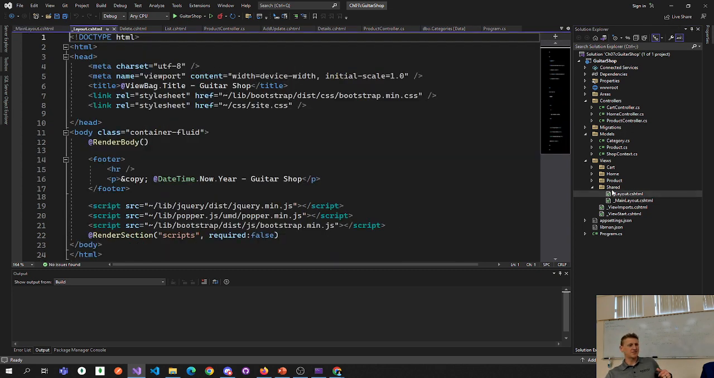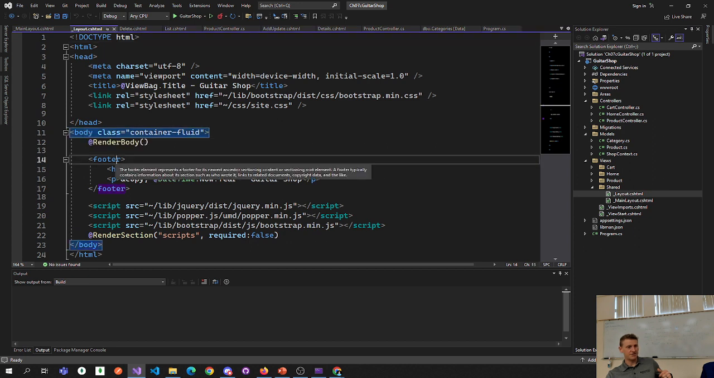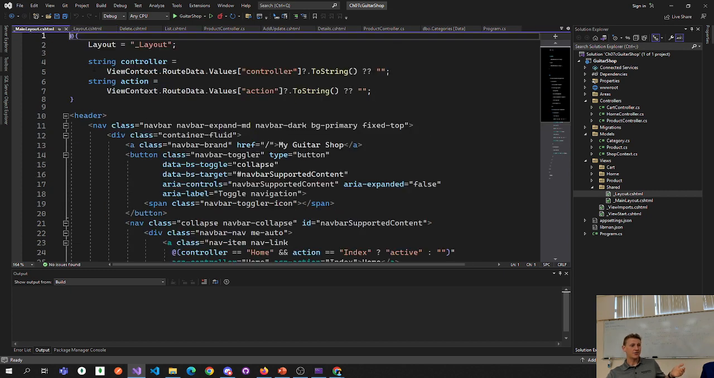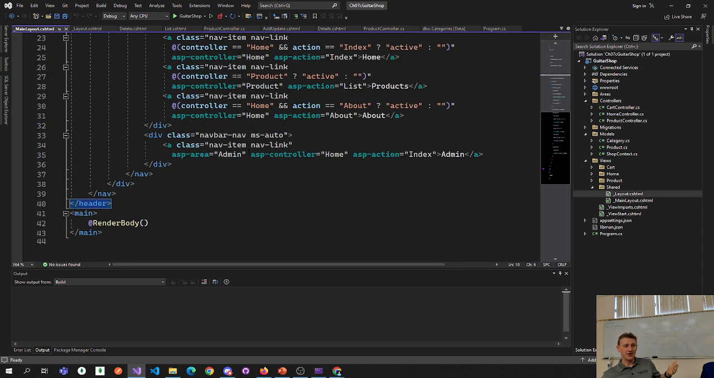So let's start by inspecting layout. There's not a whole lot going on. Inside of layout, there's a body tag and a footer tag with render body. I think of this as a hierarchy. The main parent is layout. Main layout is a secondary layout, right? So this is a child, if you will, that uses layout and adds in a header and a main.